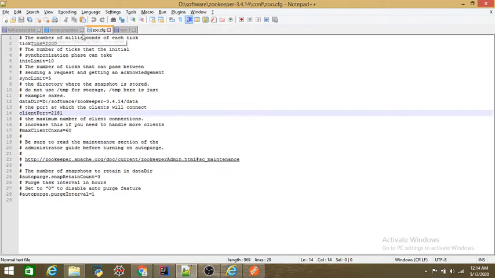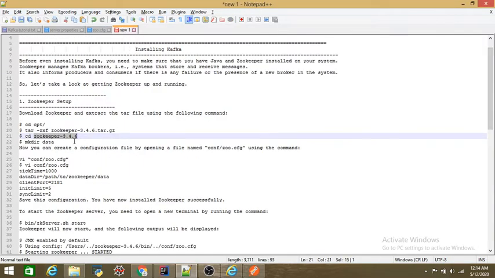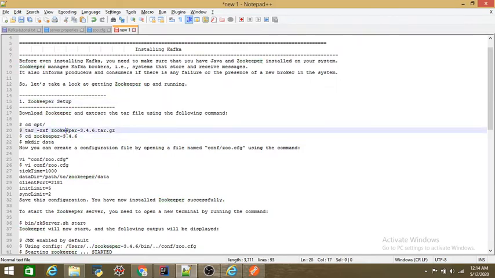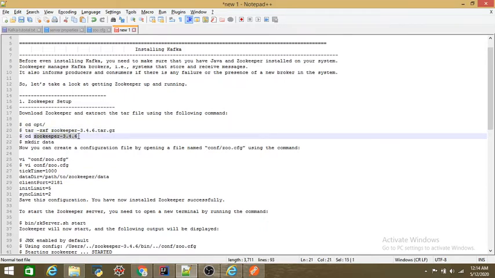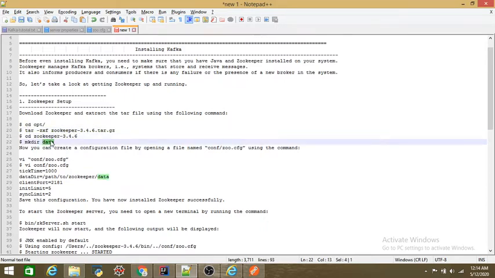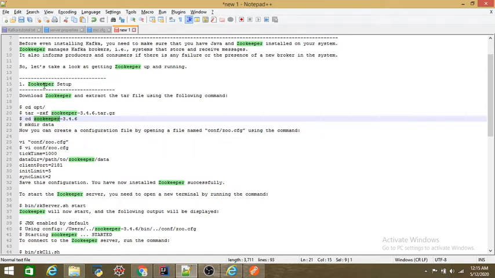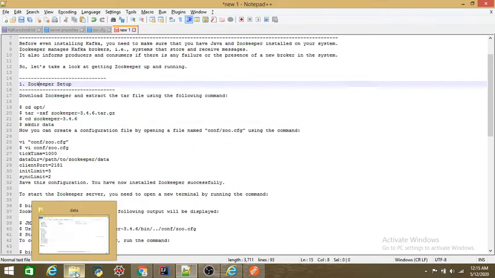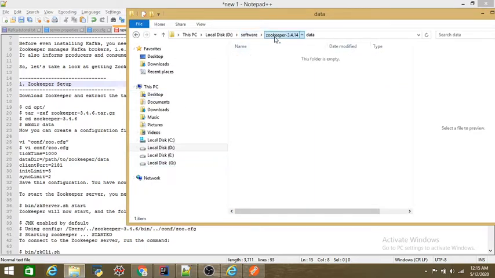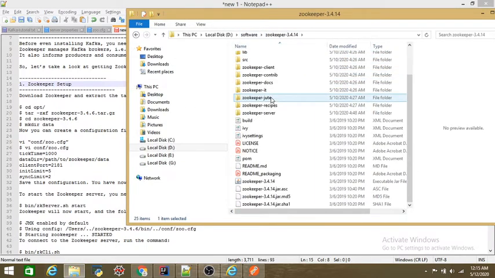So we are done with Zookeeper. What we have done till now is we have installed Zookeeper, extracted the Zookeeper files from the tar file, created a data folder in it and provided the path inside the zoo.cfg config file. So we are ready with Zookeeper. Now we have to start Zookeeper. In order to start Zookeeper, you have to go to this path.